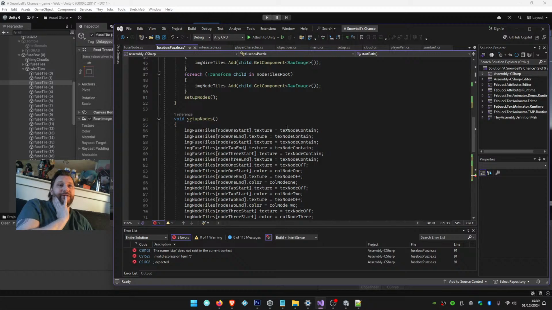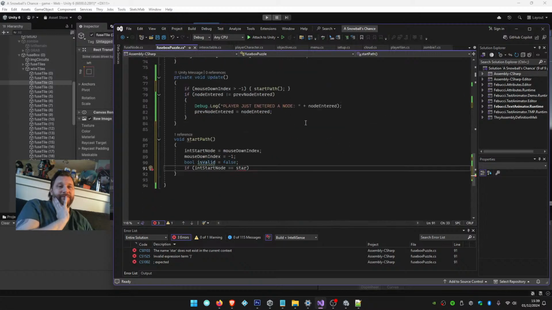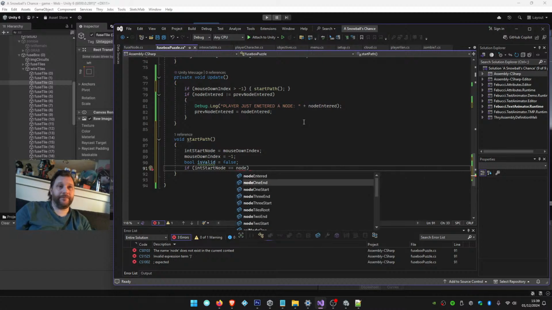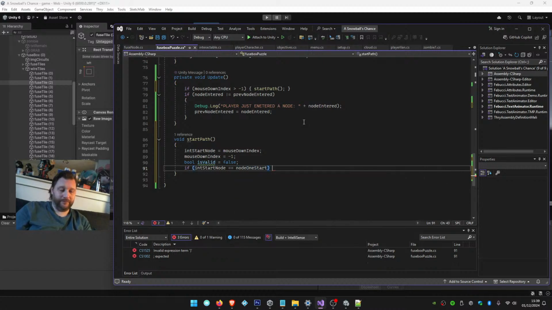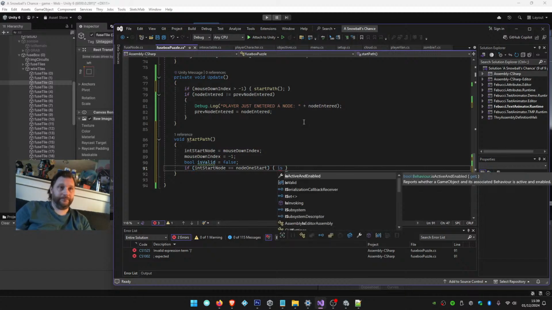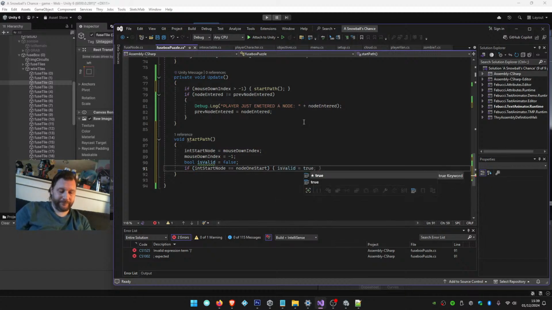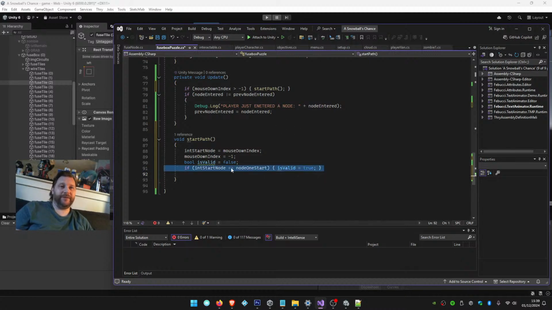Does this include setup nodes? Yeah, it does. As painful as this is, I think this is the only real way to do it. I am starting to wish I'd put this.